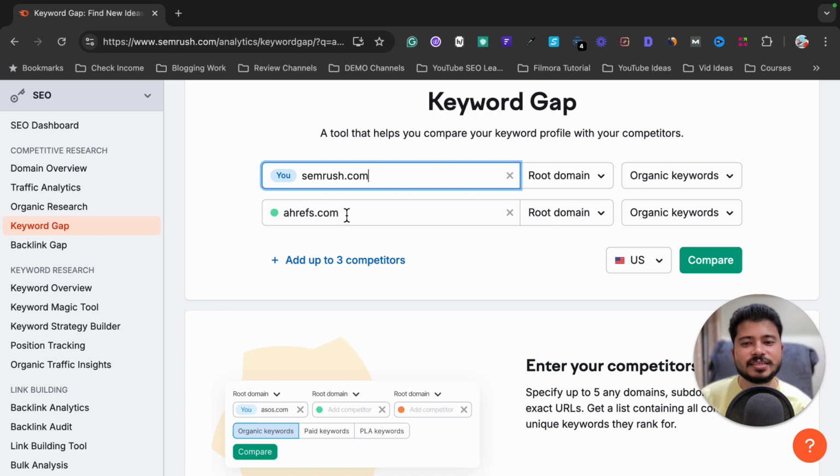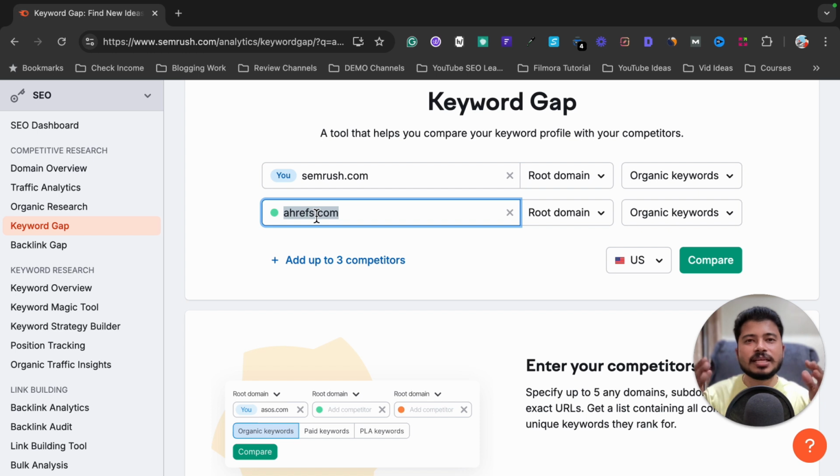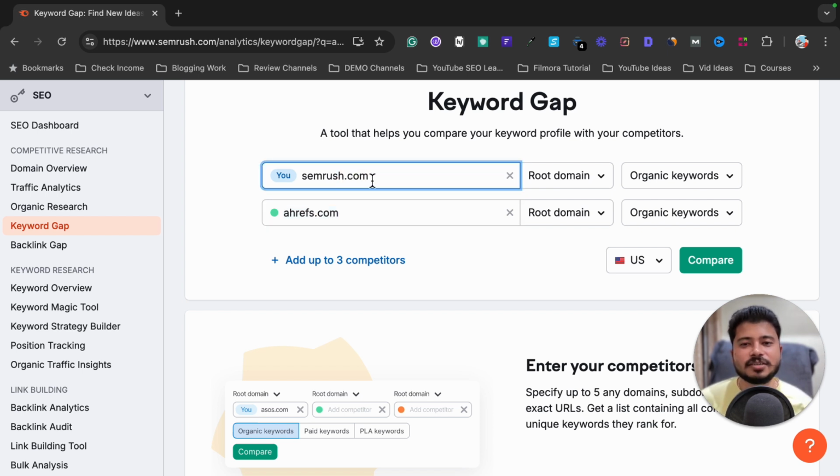If you enter those competitor URLs which have higher authority as compared to yours, then it is useless to do keyword gap analysis. You cannot rank for those keywords which you are going to find in this tool. So always enter those competitor URLs who have less or the same domain authority as yours. I hope you understood. So let's start our keyword gap analysis. Let's say SEMrush.com is our website and Ahrefs.com is our competitor website.